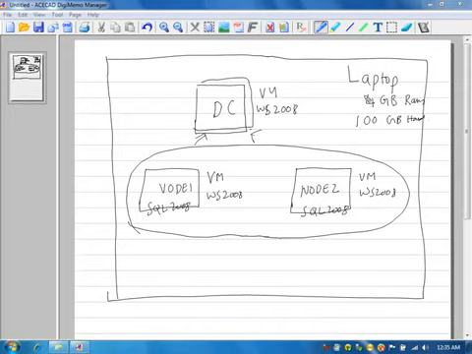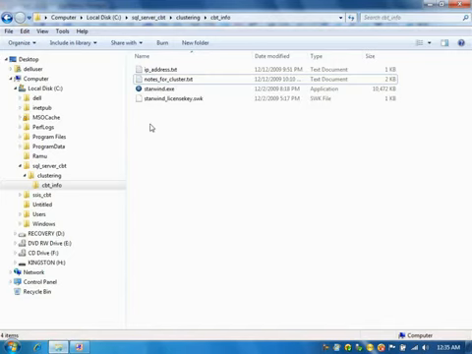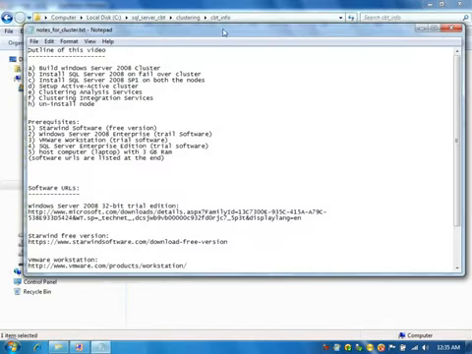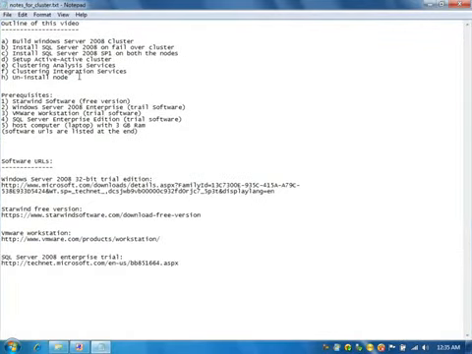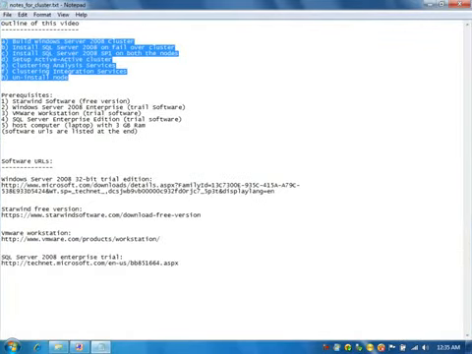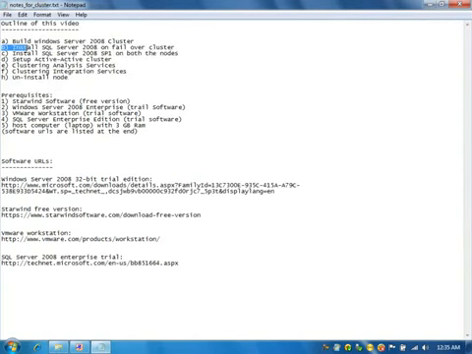I have prepared the notes for this demo. Let me open that. This is the outline of this video. These are the steps I'm going to do. First, I'm going to build the Windows 2008 cluster, and after that I'm going to install the SQL Server 2008 failover cluster, and I will install the service packs on both the nodes, and I will set up active cluster, the analysis services, integration services, and uninstall the nodes.